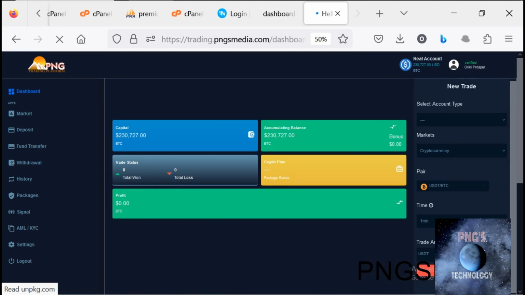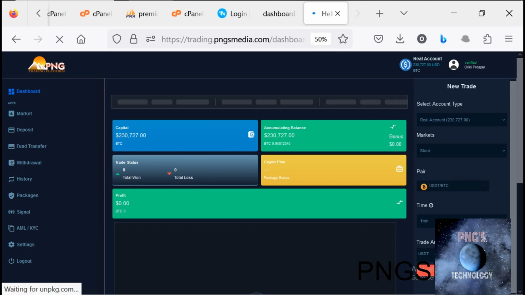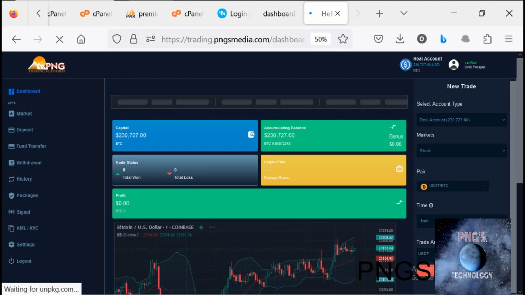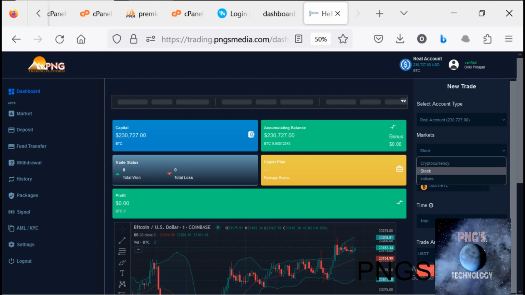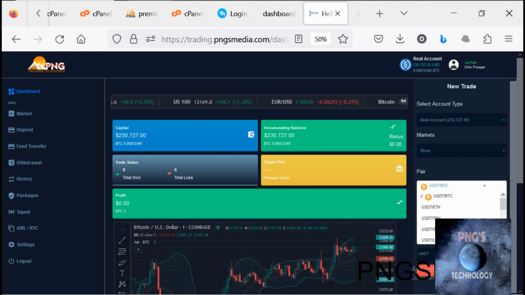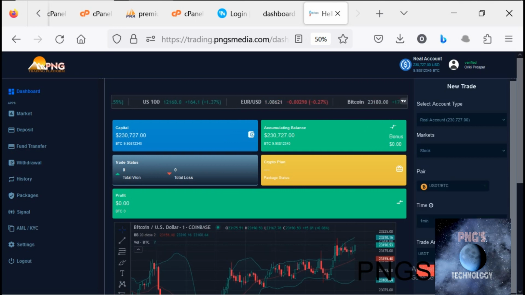Next, the market also. Let's click on select accounts. From the real account, you can see $1,000 gone. Now let's check the stock market. It's loading up, so let's wait till it loads successfully. Let's select our stock again, and from the stock market, let's see the pairs that we have. Now let's see indices.